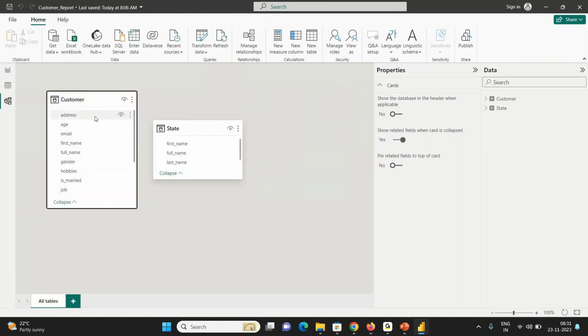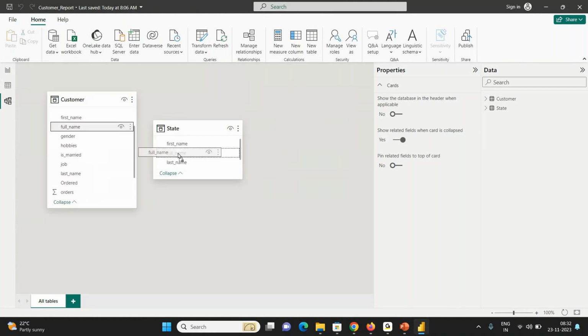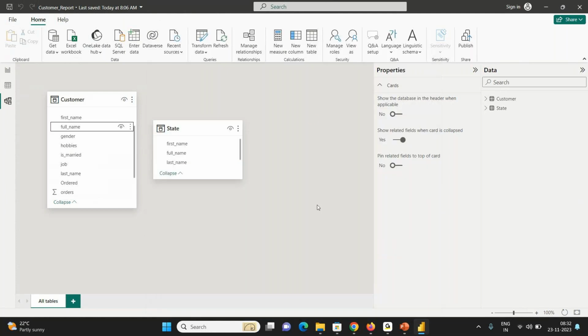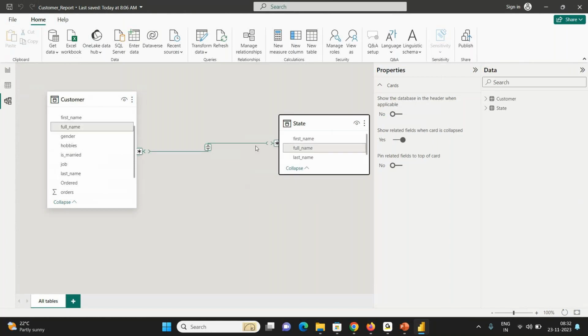What I can do, I can scroll down. I can make the join based on full name. Drag from full name to full name. So what it is doing: customer table full name, state table full name. Because there are multiple duplicates in both the sheets, it is doing a many to many relationship. Click on OK. Now if you see, because it has made a many to many relationship, it is showing star on both the sides, or else it would have shown 1 to star or star to 1. We will discuss in the next session tomorrow.